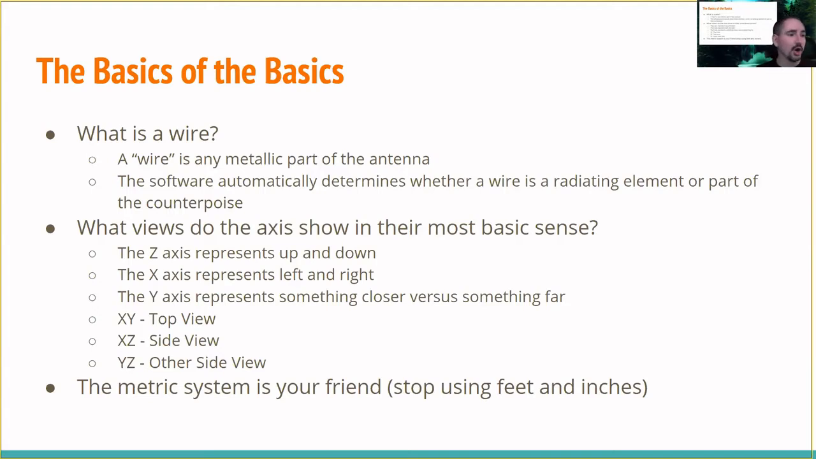The software automatically determines whether a wire is a radiating element or some part of the counterpoise or grounding system. You don't tell the software, hey, this is the ground plane and this is the actual antenna. You don't get to do that. It figures that out.